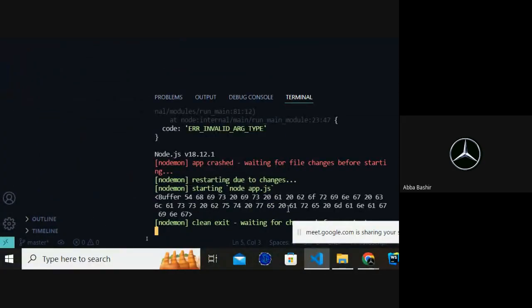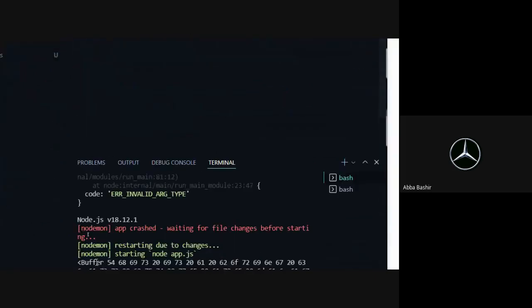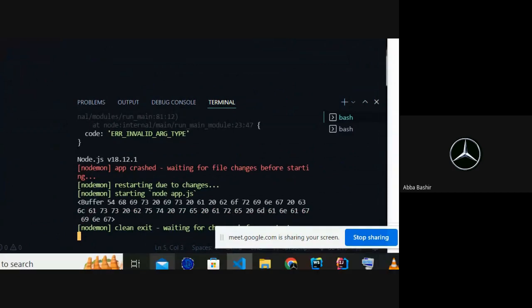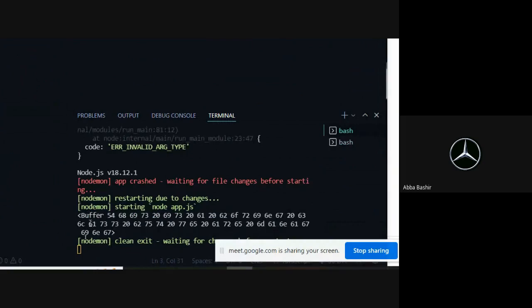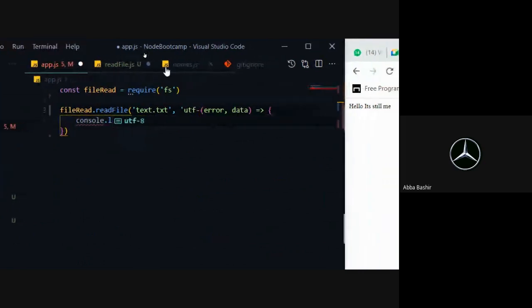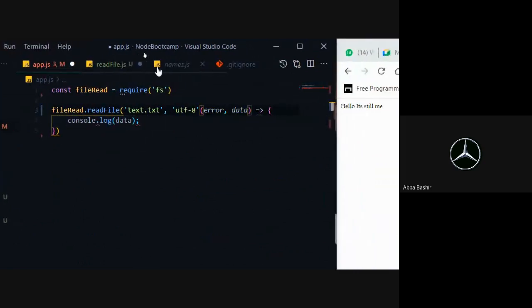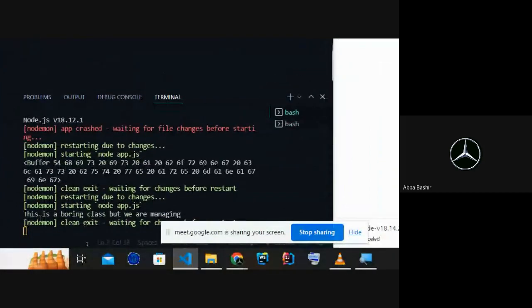So you see something happen. We're getting this buffer instead of the content of the file, and there's a reason behind it. The other time when I wrote the code, I used the encoding. But this time around, I did not put the UTF-8 encoding there. So that's why I'm getting a buffer instead, all this random code. So if I add my UTF-8 encoding, just like that, and save it, you can see now I'm getting the content. This is a boring class, but we are managing.